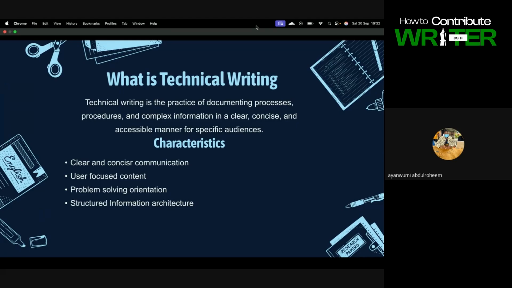Then problem solving orientation. You also have to make sure that at the end of your writing or article, you are trying to solve a problem. Not that you write, then go to this place, go to that place, and then come back, and at the end of the day, at the end of the article, you're actually not trying to pass any message or solve any problem. So you have to make sure that everything is being done and that you are solving the problem.